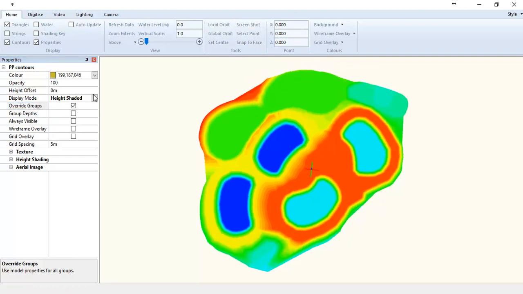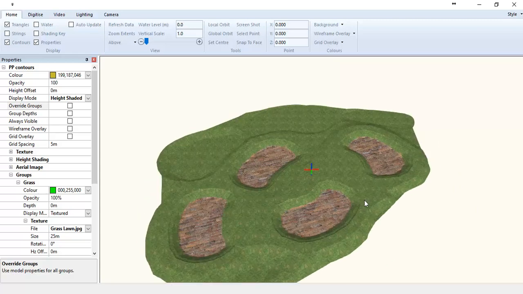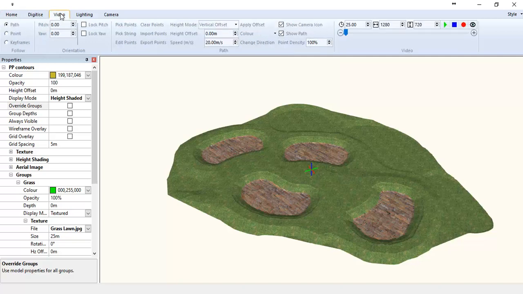Up till now, all we have been dealing with is a static view that we can spin around and view from any angle, so that we can make the presentations a bit more interactive. We can actually create simple animations with this interface as well. So the simplest animation is probably just a straightforward orbit. And if I go to video, I can start to create paths and orbits around certain points.